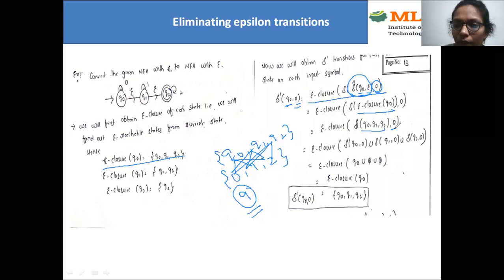And what is the input you're giving? 0. Now, on these 3 states, on 0, you need to perform union here. So delta of Q naught on 0, union Q1 on 0, union Q2 on 0. Q naught on 0, where is it going? It is going to Q naught itself. Union Q1 on 0: nothing, there is no state, so I need to write phi. And Q2 on 0 also nothing, so I'm just writing phi.